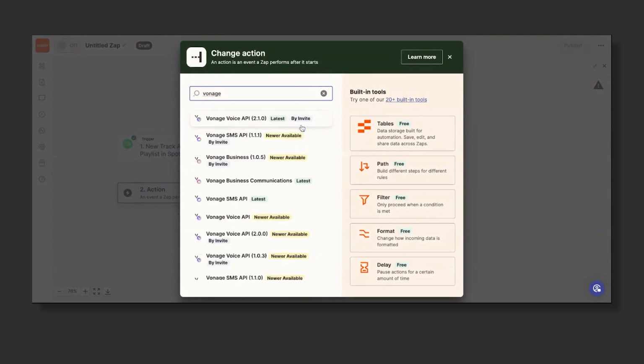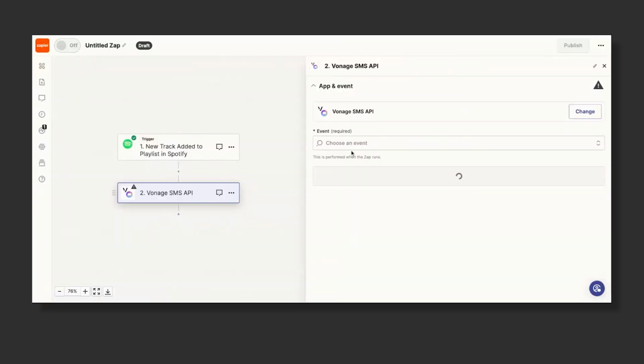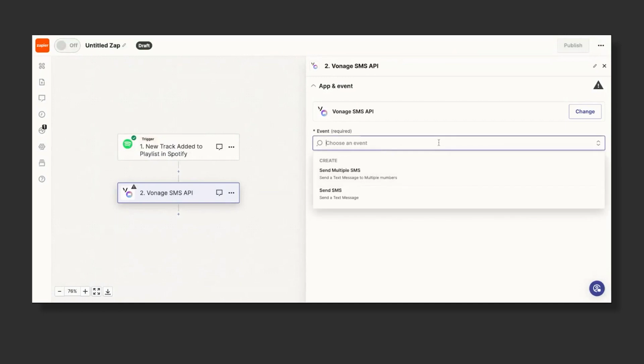Just as with the trigger, the panel to search for integrations will open. Here we'll search for Vonage. You'll notice that many different versions of the Vonage APIs come up. You're going to want to select the Vonage SMS API with the label Latest.